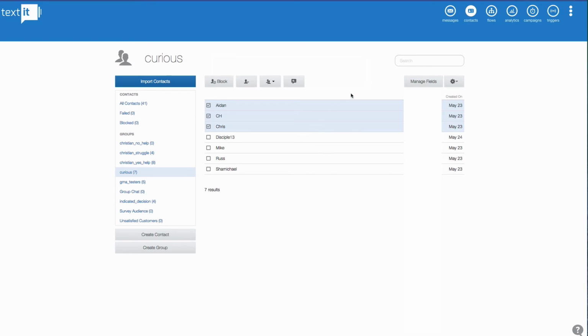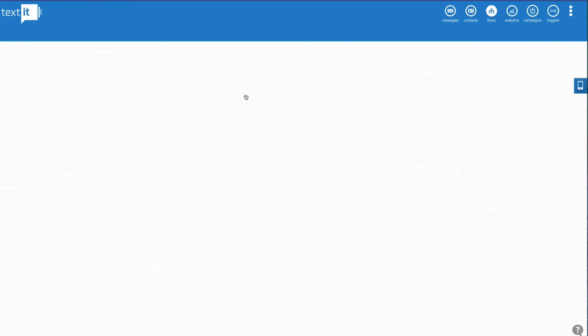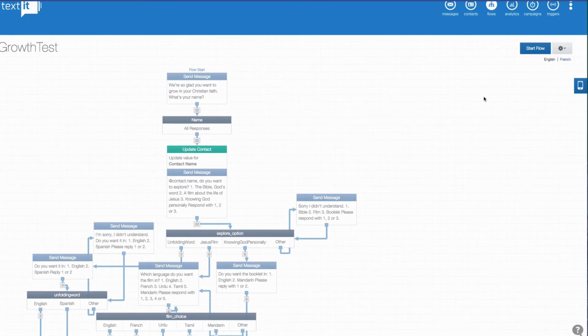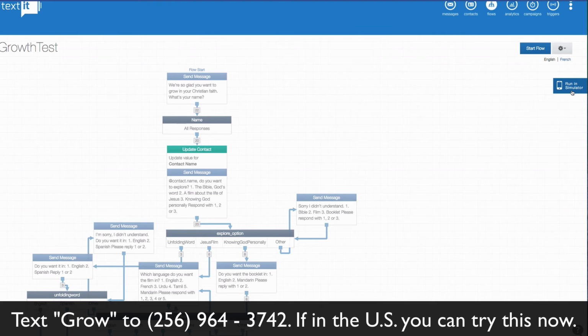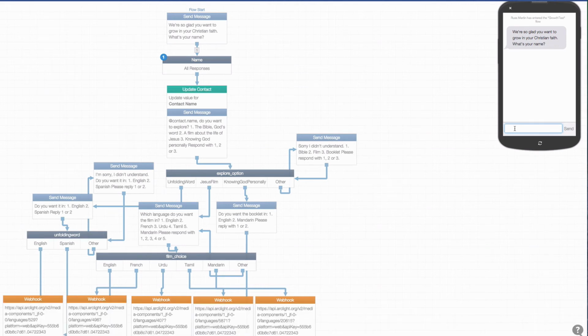I'll show you another example that I built quickly here that leverages a couple different APIs that were being made available at the hackathon. This one is if you text the word grow to that same number, 256-964-3742. In real time it's going to ask a couple different APIs for some information. Probably the neatest example is the one I built with the Jesus Film API. I also did one with the Unfolding Word API to return a Bible verse, and the God Tools API, which returns parts of the booklet called Knowing God Personally.